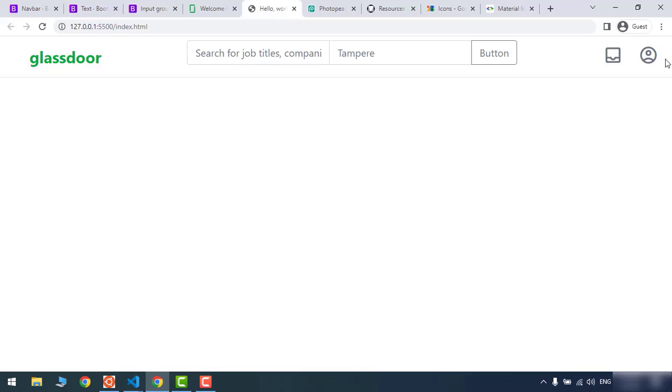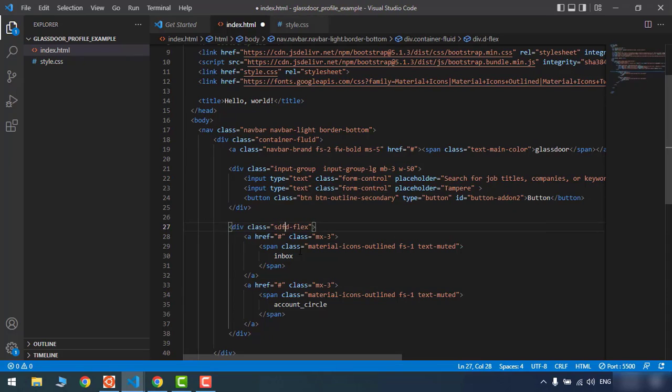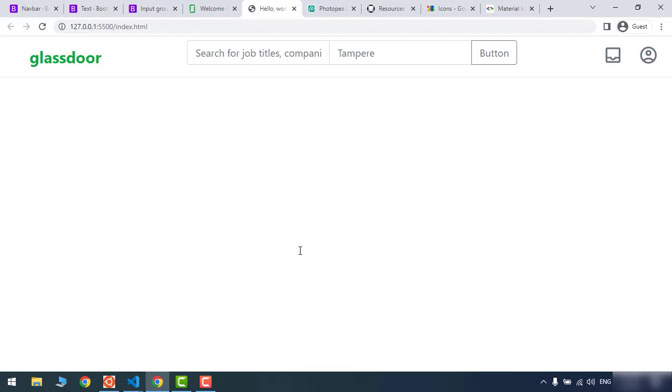Maybe it's a good idea to add a space between this icon and the right side. Okay, I could say margin at the end, 2 would be good. Yeah, that's fine. It looks nice.